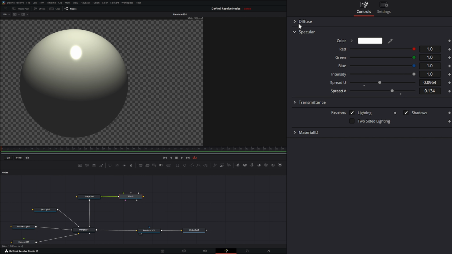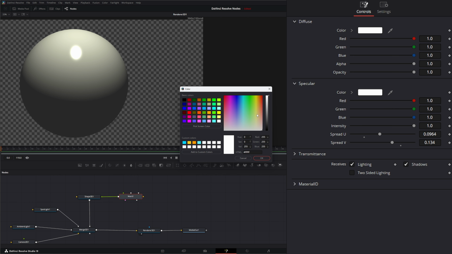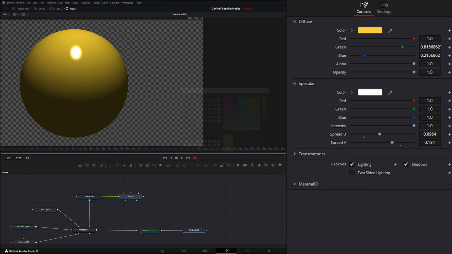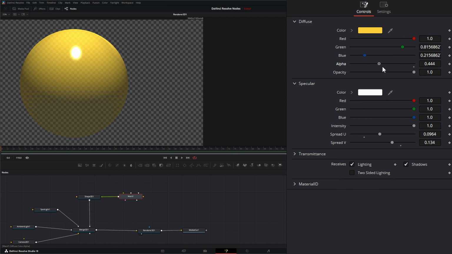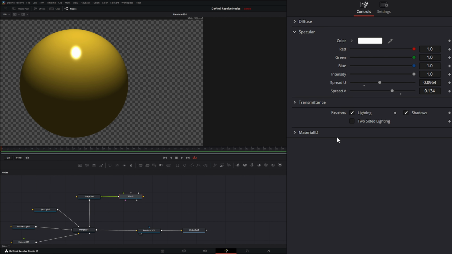Before I jump into that, if we go to our diffuse, we've got all the same color options that we have for all our other nodes. It's a little bright. As well as our alpha and our opacity, and we have the same transmittance options. So like I said, this node is pretty much exactly like the Blend and the Phong node, other than our ability to spread our reflection.